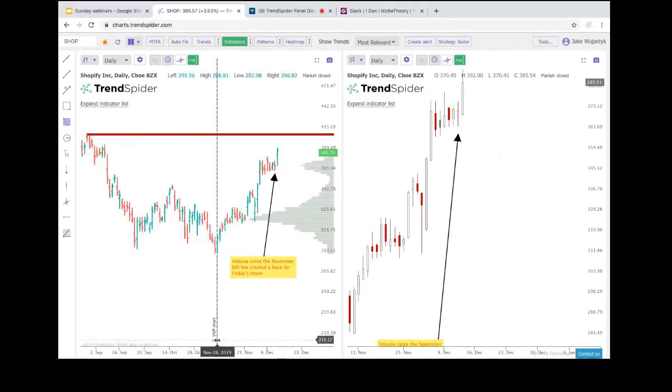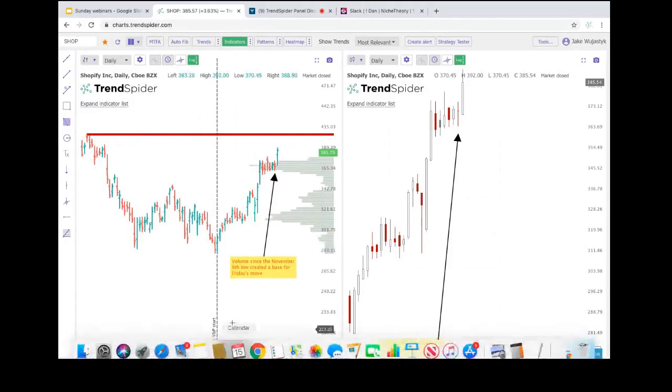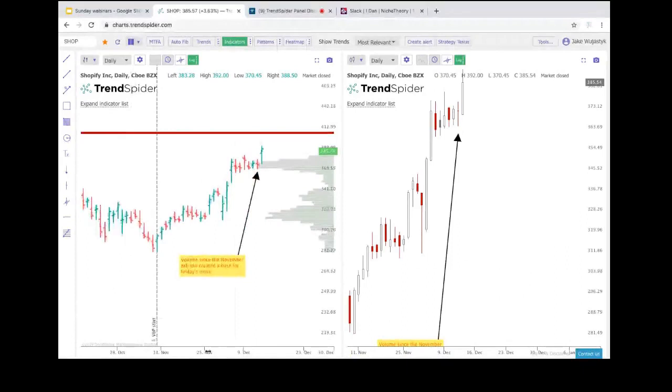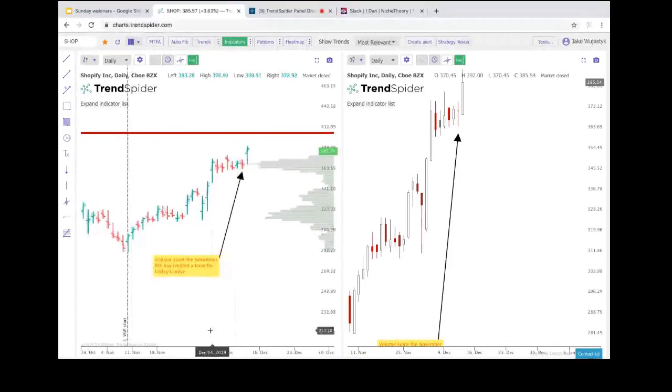In this case, what I like to do, and I was taught this by Brian Shannon on how to anchor things, is generally anchor from a pivot area, either a reversal. In this case, this was our reversal point on November 8th. So that's where I'm anchoring all of this volume from. And notice what happened here. We had a ton of volume aggregating at this current price level around 370.